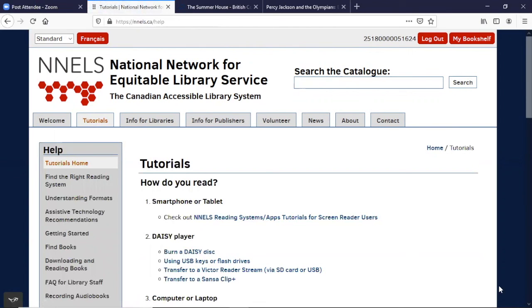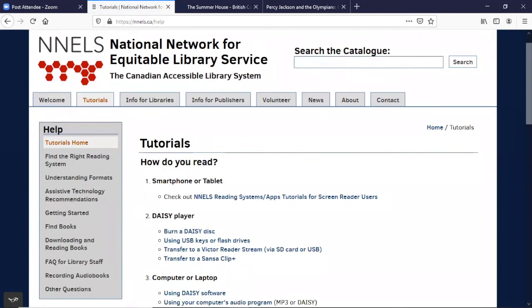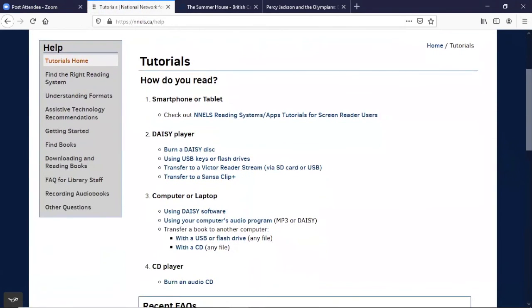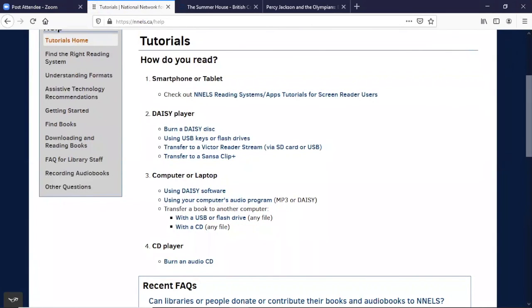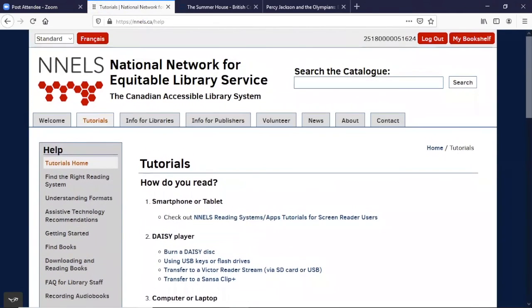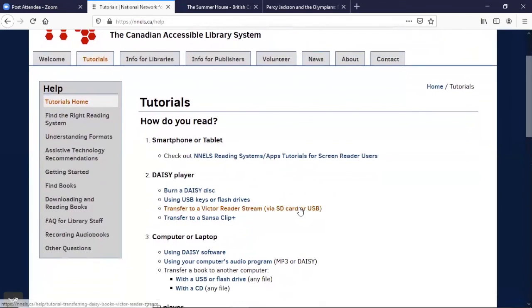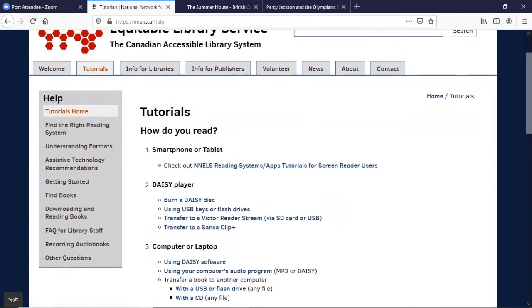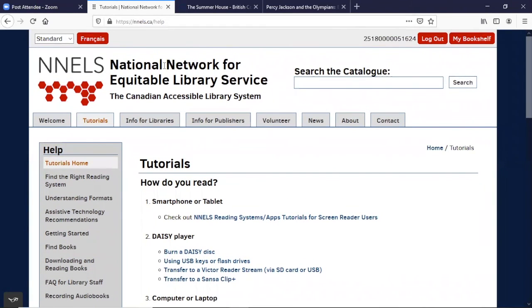And how to use various technology for people who have visual disabilities. And of course, finding books. So right on the left-hand side, you see this list, and then finding a book, downloading and reading books. So that's NNELS, library available online for people who have visual disabilities.